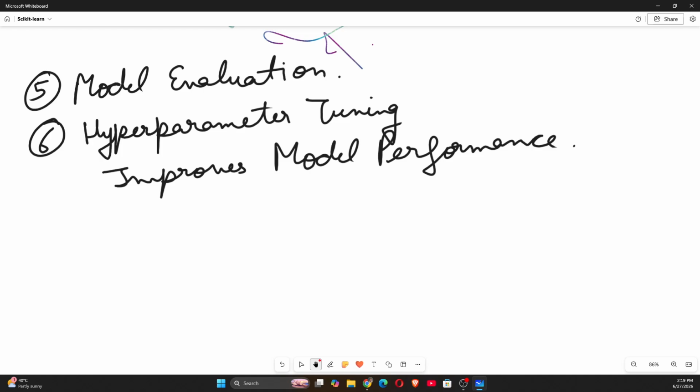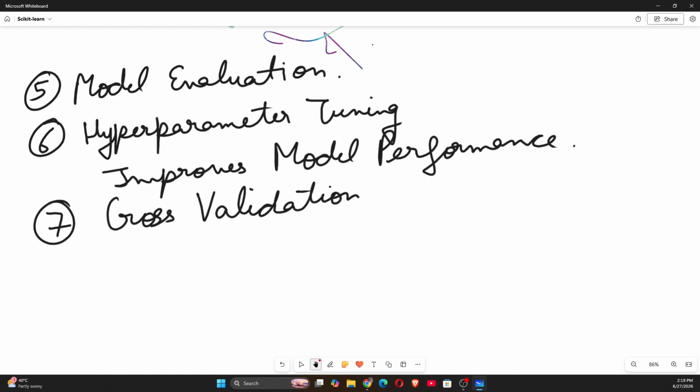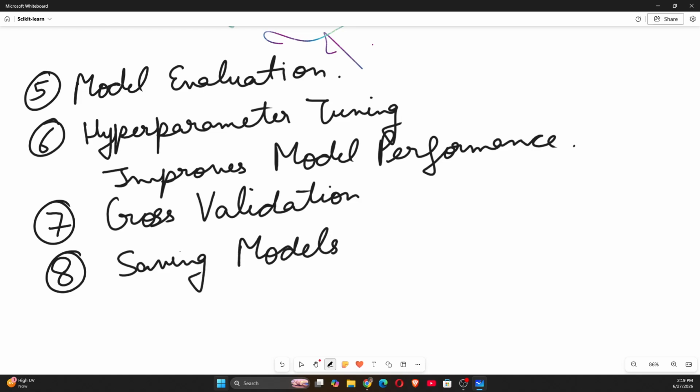Next is cross validation. So what happens is, instead of one train test split, the model is trained and tested multiple times, giving a more reliable estimate of performance. So here also Scikit-learn is used, and last but not the least is saving models. In that also Scikit-learn is used.